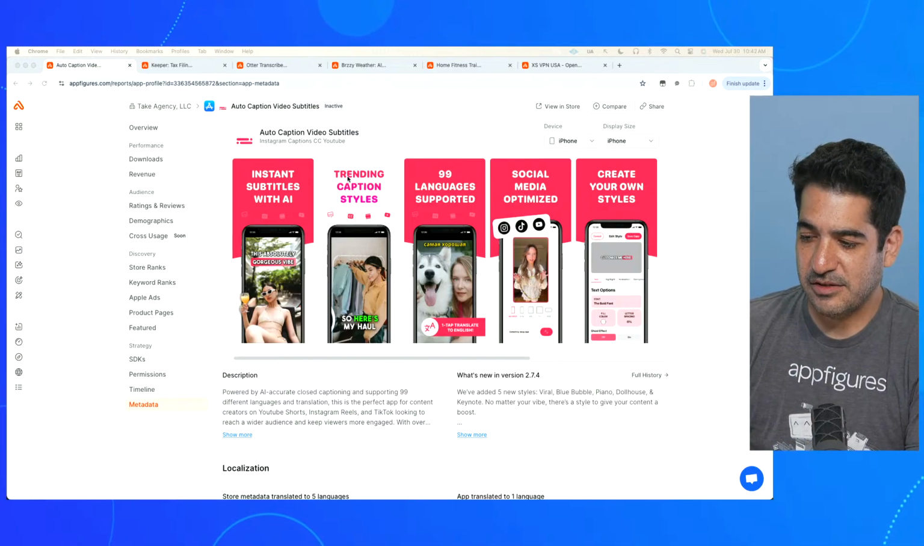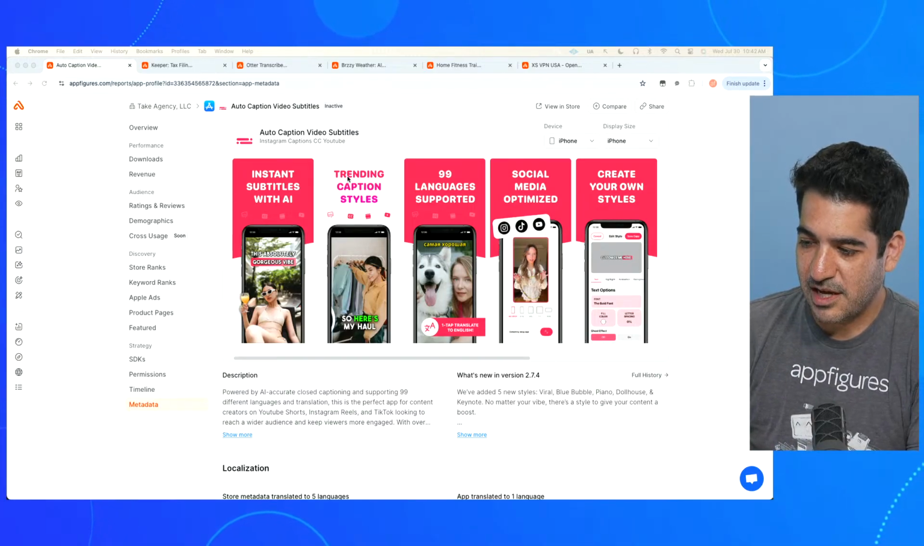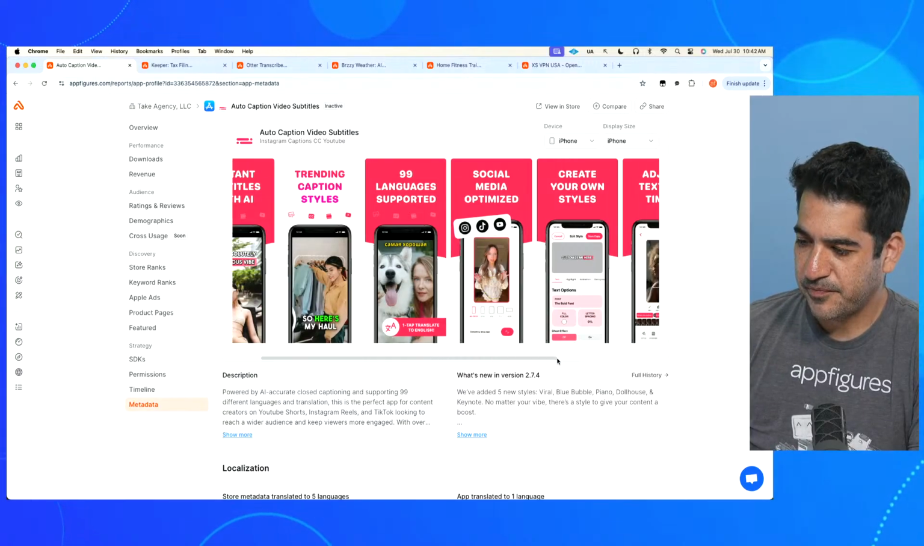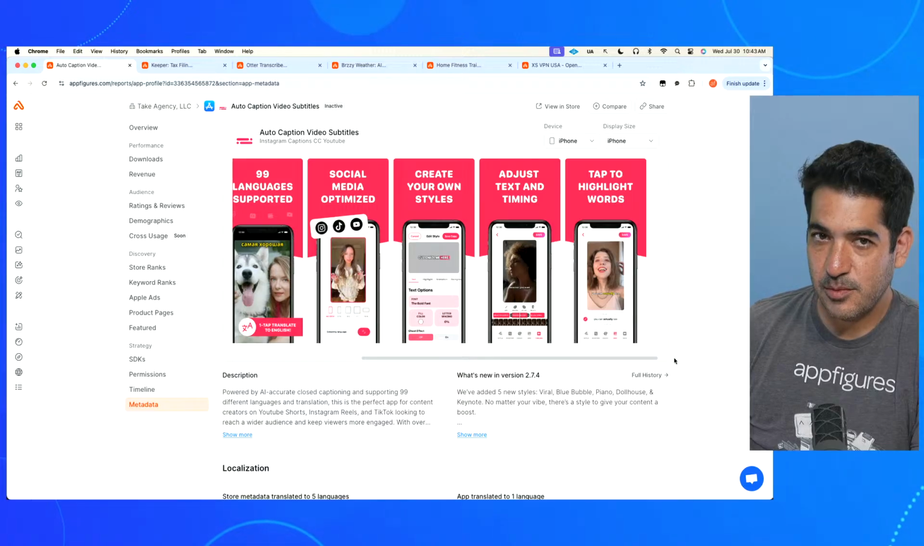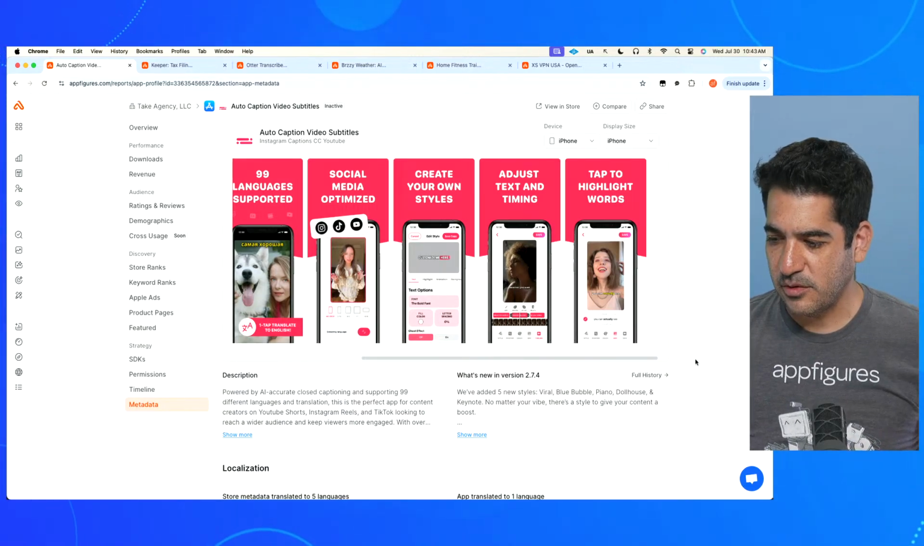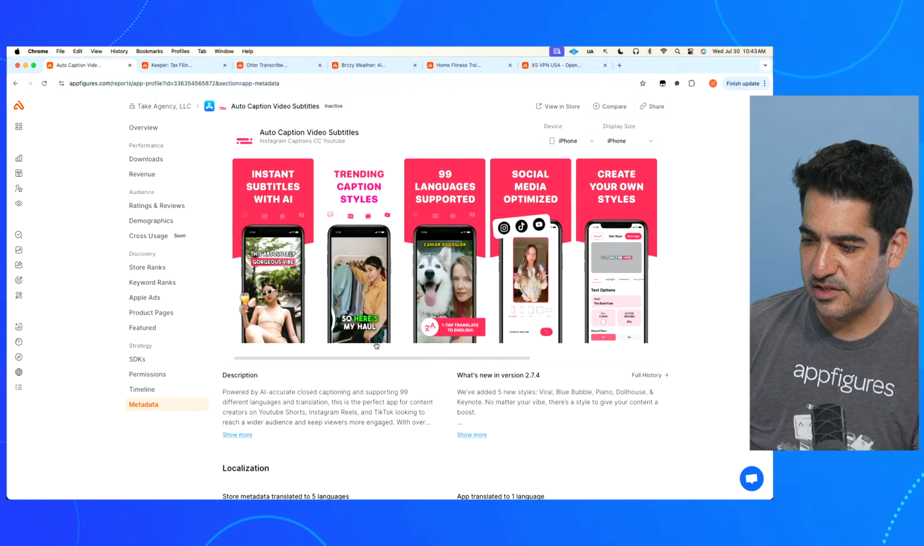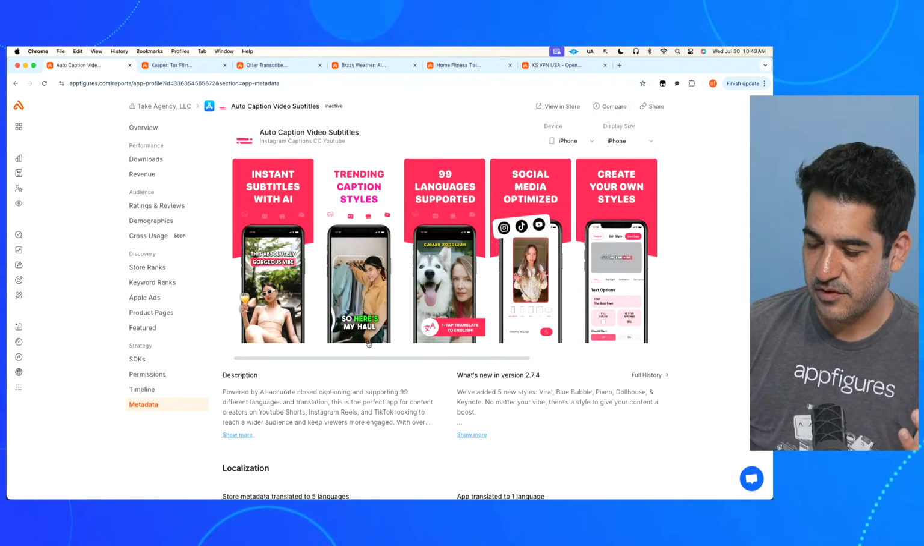Trending caption styles, 99 languages supported, social media optimized, create your own styles. There's more going on here. Adjust text and timing. Tap to highlight words. Like, all this is really good. I love what I'm seeing here. I think this is a very good set of screenshots to convert.